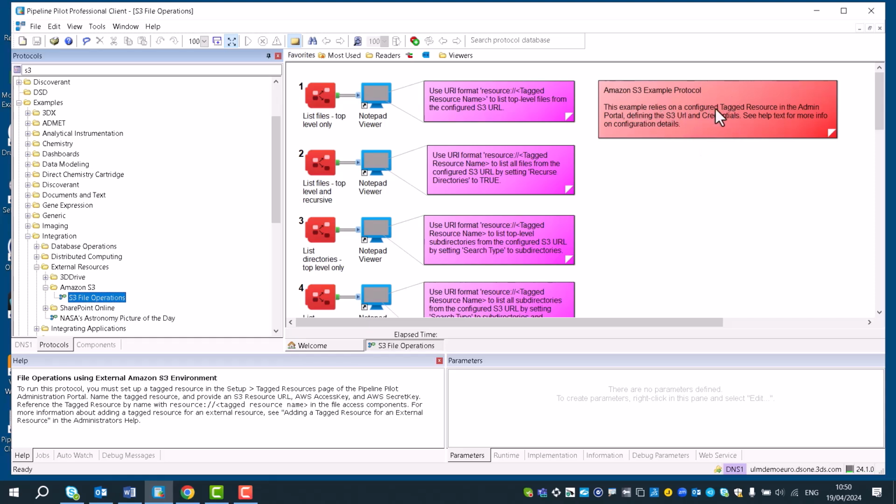This example relies on a configured tagged resource in the admin portal, defining the URL and credentials. See the help text for more configuration details. So over here, it has the help text, and it talks a little bit about setting up resources and then using resources. So we'll come back to that. But it directs us to a help page in the administrator's help. So let's go have a peep at that.